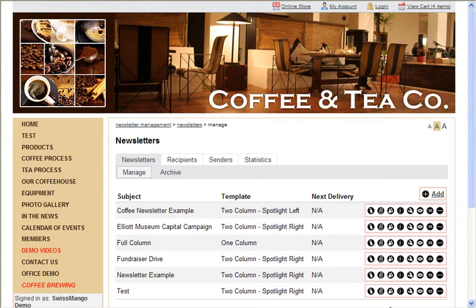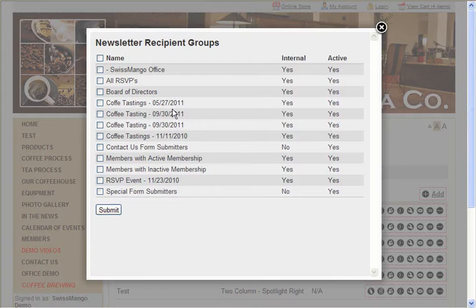I can also choose to manage my recipients. This is where I'm able to choose which groups I want to send this e-newsletter to. I'm able to send to multiple groups, and I can also select this checkbox at the top where I can select all of my recipients groups. I'm going to unclick that and just select a few of them, and then I hit submit.